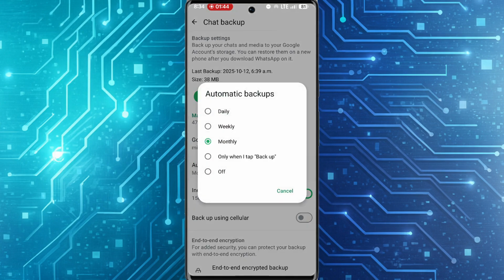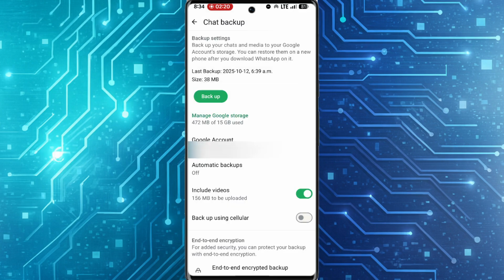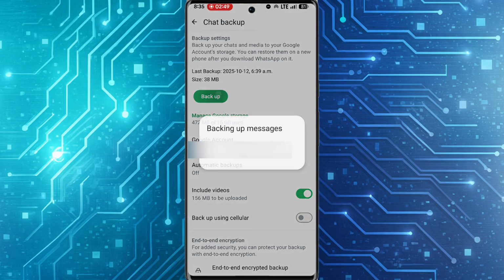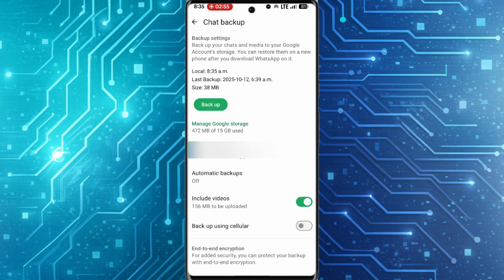Here you want to make sure that automatic backup is turned off so that the automatic backup will not override the local backup. You can also include videos in this section if you want to include videos. And here where it says backup using cellular, you want to make sure it's turned off. Now come here and tap on backup. This will start backing up your chats to your phone storage.